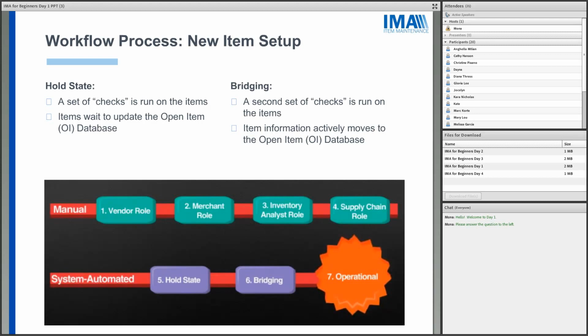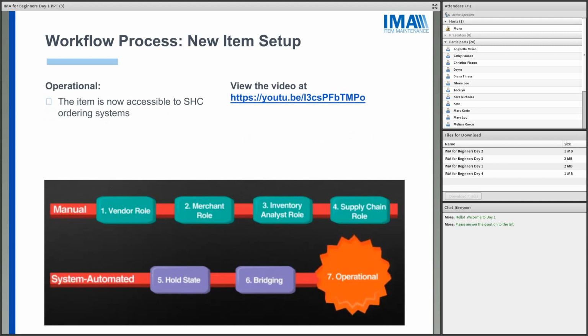It was used before Sears and Kmart combined for SHC, and it's still in existence today. It's still used, but it is more streamlined because now we have a tab specifically in IMA where that information will get pushed to that core system during the bridging process. Once it's gone through the bridging process, it becomes operational. So you can see that it can take some time before it's actually going to become operational.